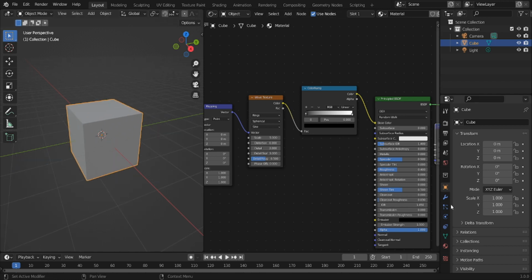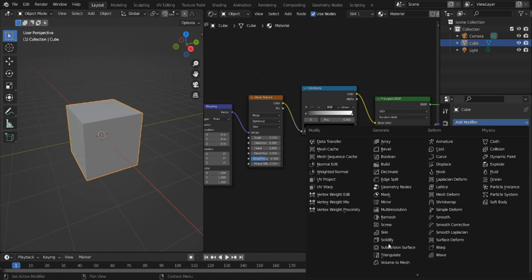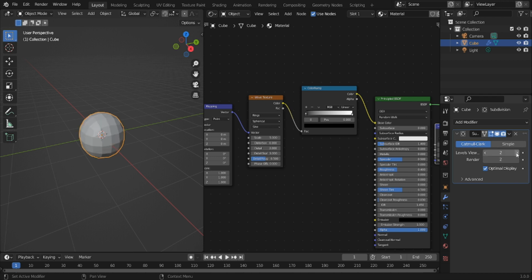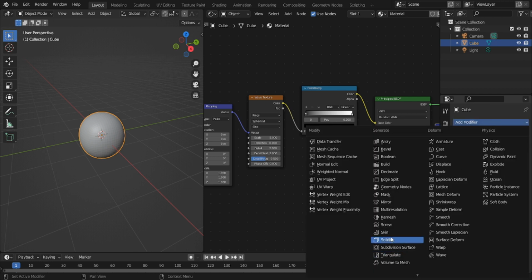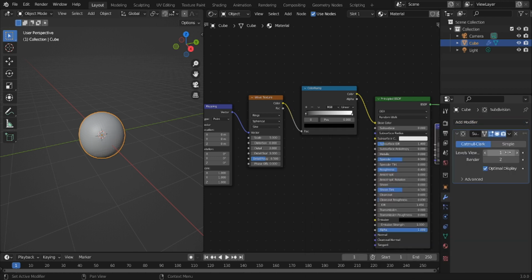Add a subdivision surface modifier. Turn that to 4. Add another one, turn that to 6. Okay.